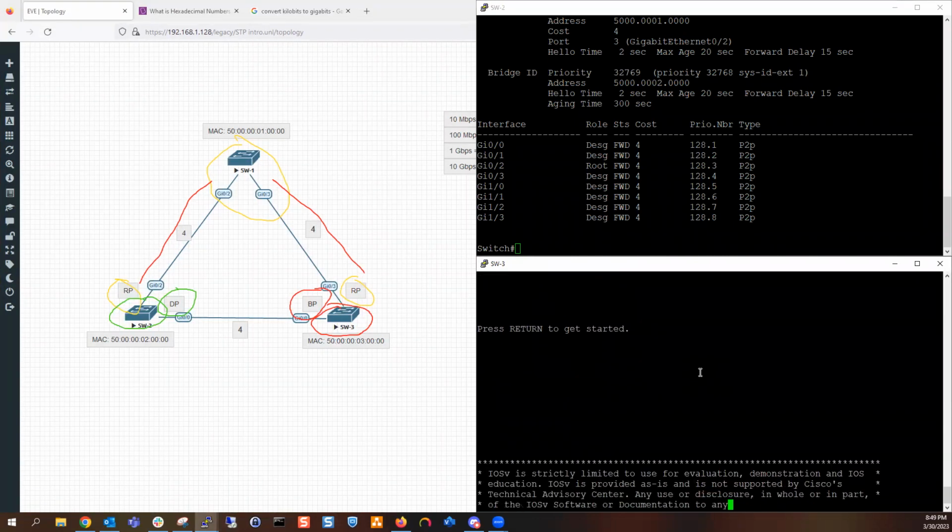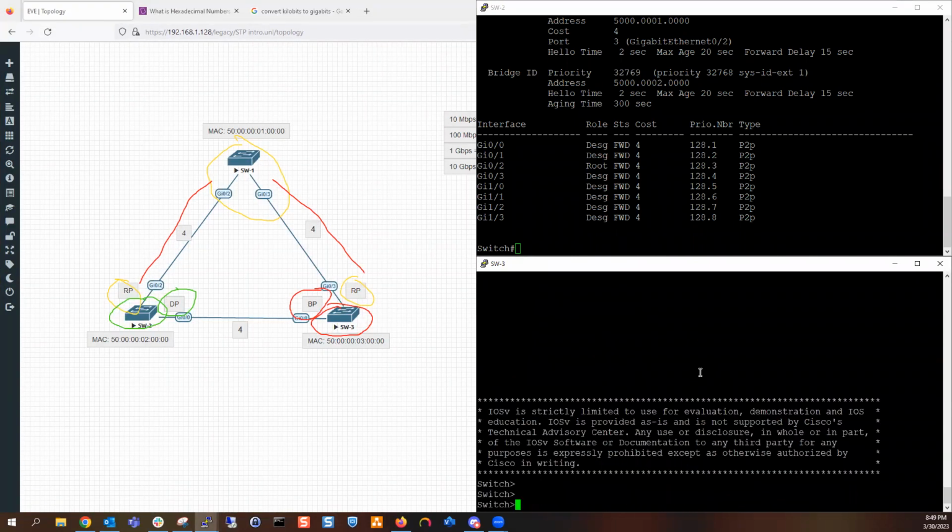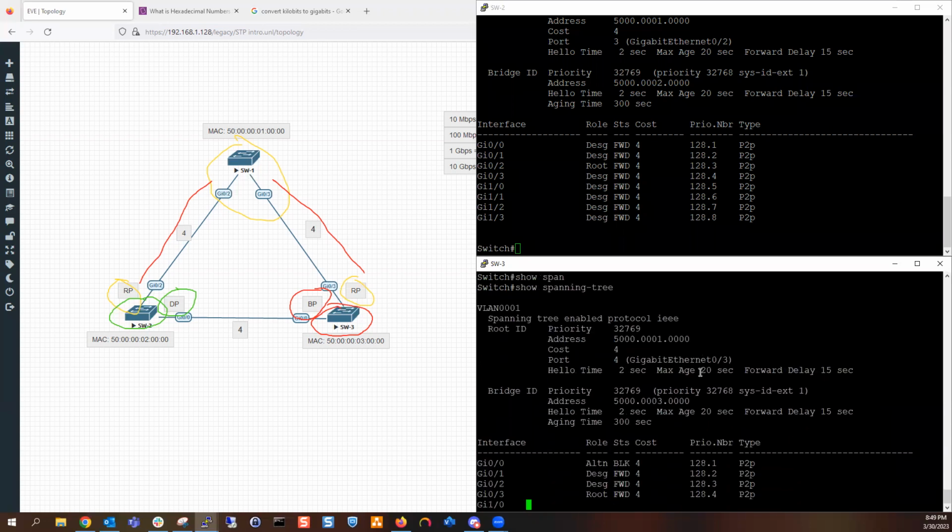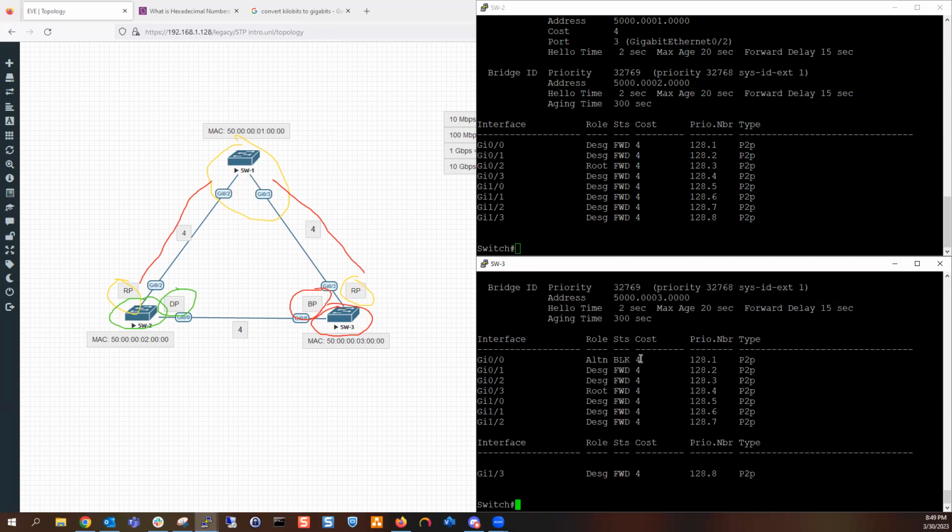Let's make sure that Pat, Lou, and Mykevia converge me properly. Trust but verify. Boom. So we are blocking on the exact port that we stated.